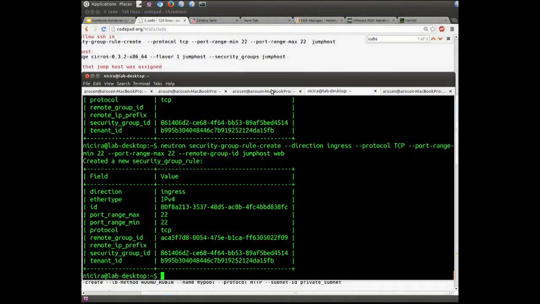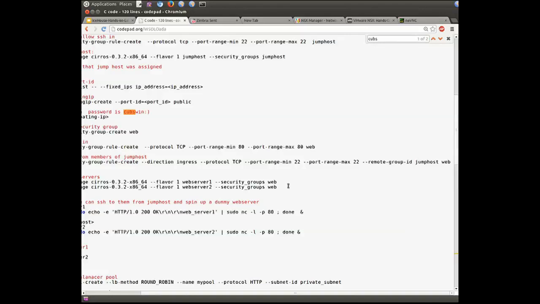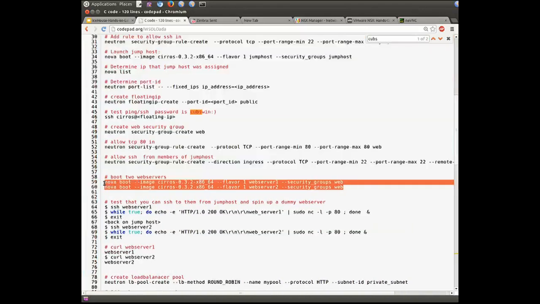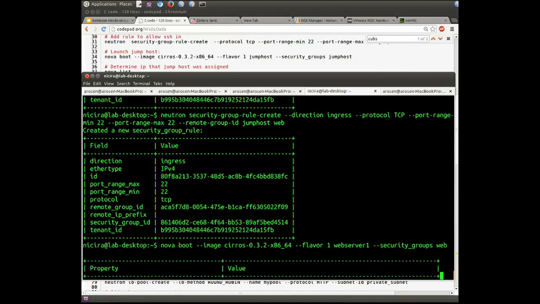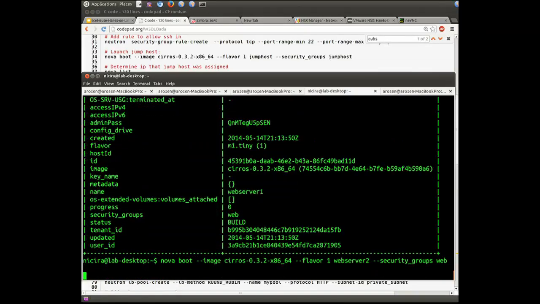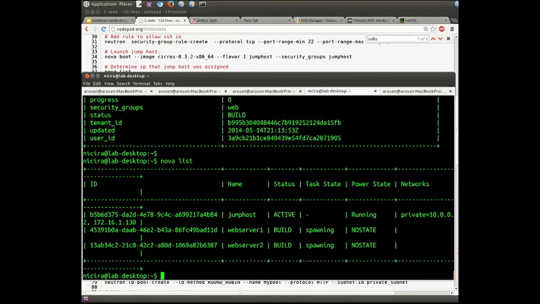Cool, so I'm going to go ahead and boot these two web servers because this could potentially take a while. So if I do nova list, we'll see that I have the jump host in active state. Here's its floating IP, and then we have two more instances that are coming up, web server 1 and web server 2. You should spawn those too? Yeah, I would go ahead and spawn those as well.